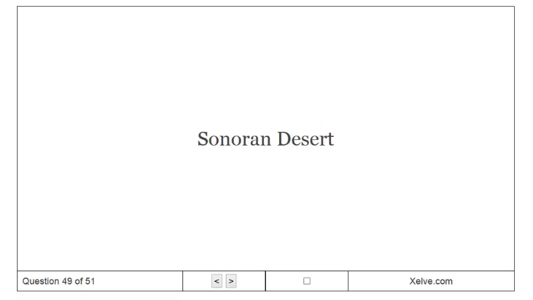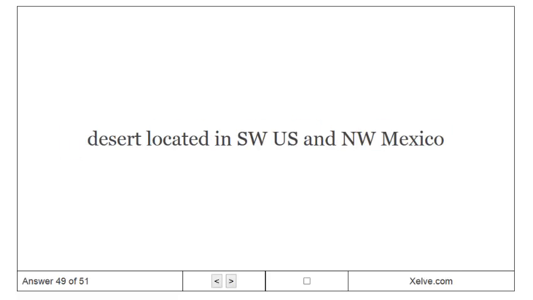Sonoran Desert. Desert located in the southwest U.S. and northwest Mexico.